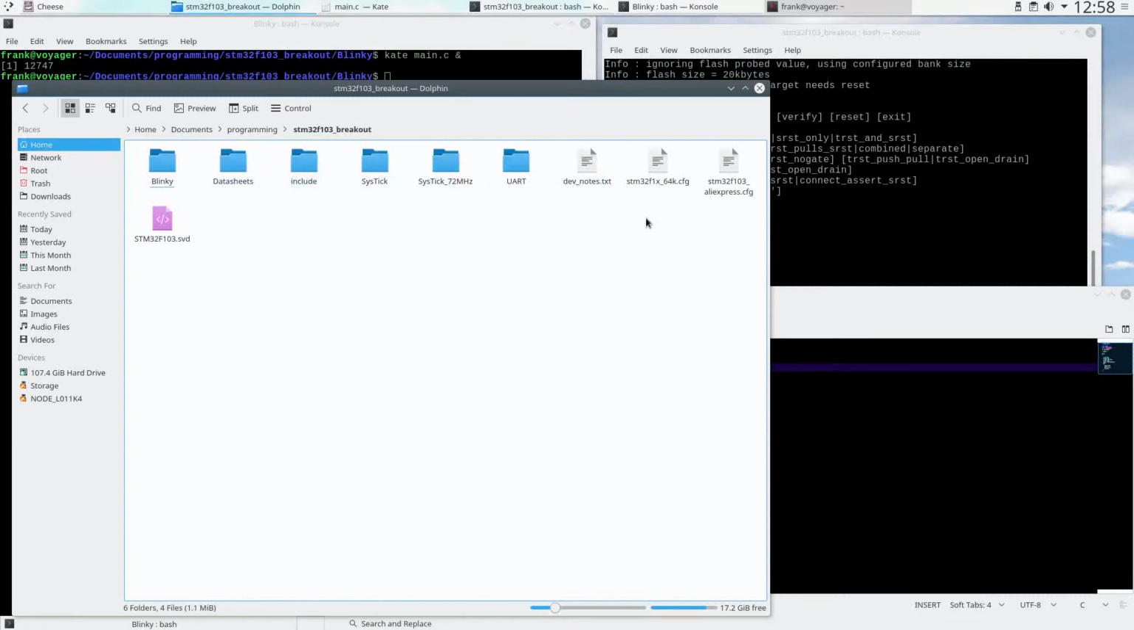The configuration files for openocd are here also. This one here is the top level one, which includes this one, and then some development notes I made as I went along. Also still here is the SVD file from ST Microelectronics for this particular device. Anyway, let's go look at the code.